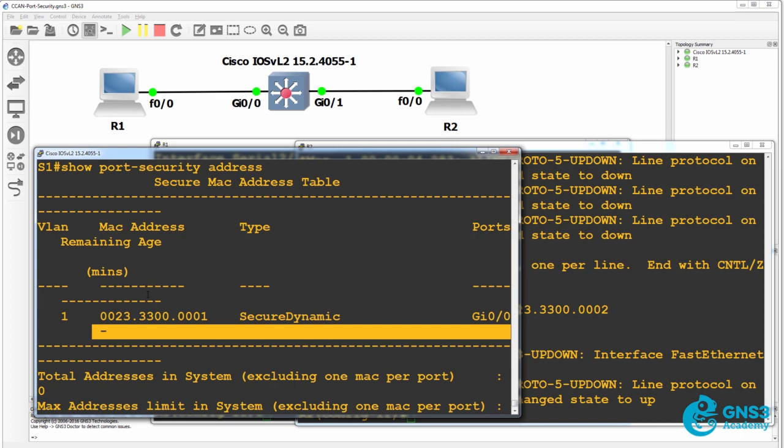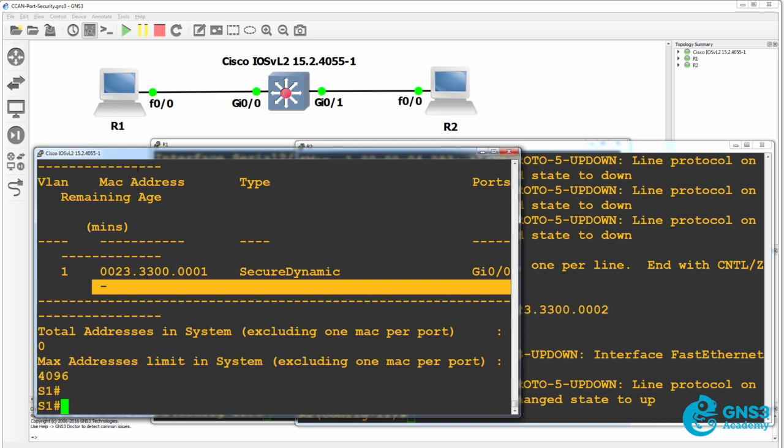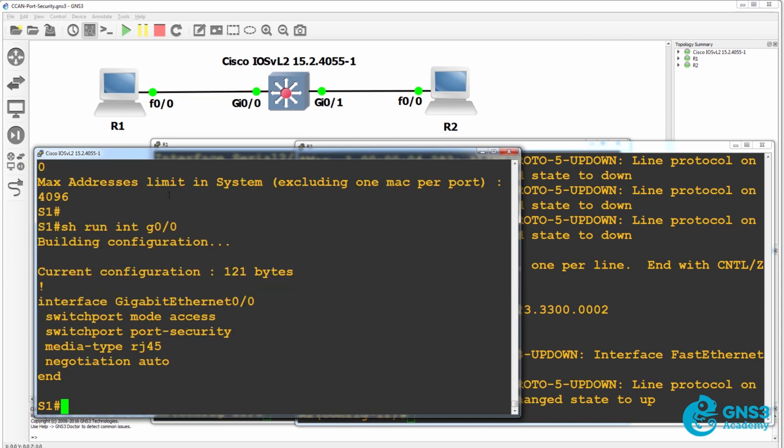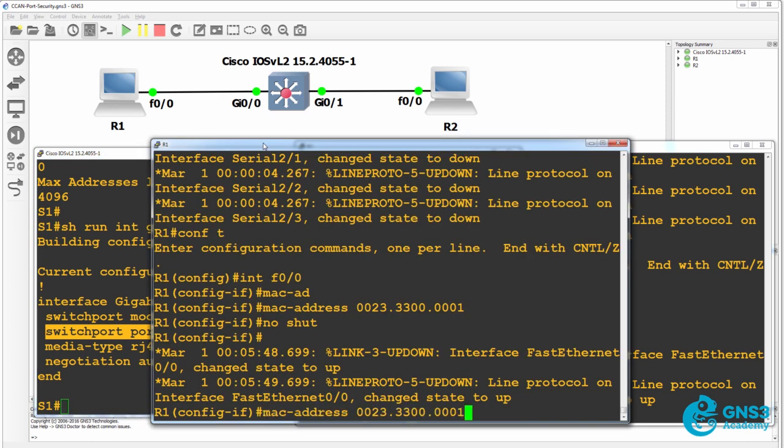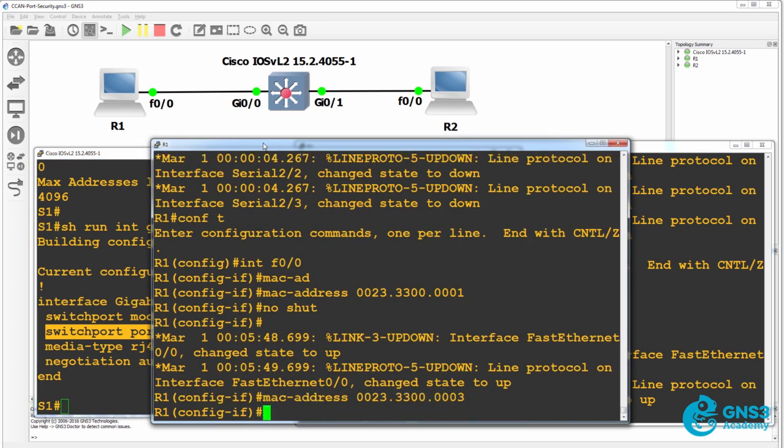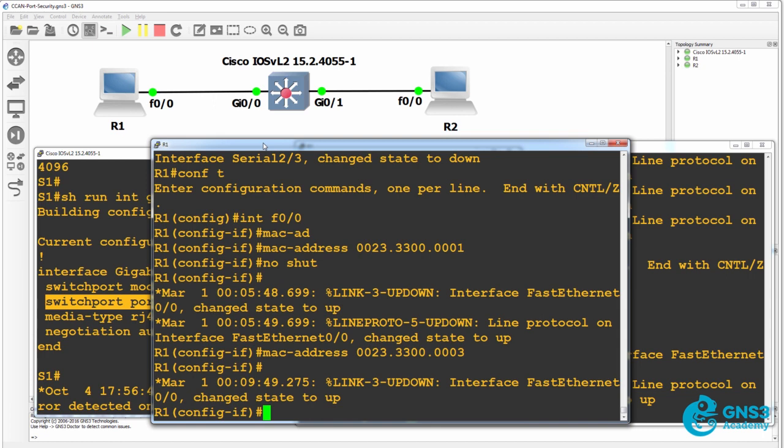Now notice this example is not restricting this port to specific MAC addresses. It's limiting the port to 1 MAC address. We didn't statically configure the port. So show run interface gigabit 0/0 shows us that we enabled port security, and that's all we did. We didn't statically configure a MAC address. But if we change the MAC address on this port to, let's say, 3, let's see what happens.